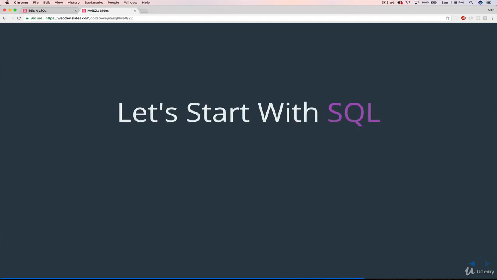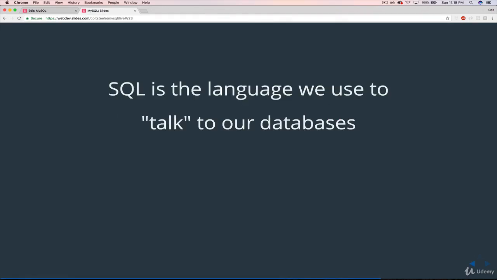So let's start off with discussing SQL, which stands for Structured Query Language. SQL is the language that we use when we talk to our databases. It's the way that we interact and access the data, update data, delete things, and basically manipulate the data in our databases. It's the language we use.